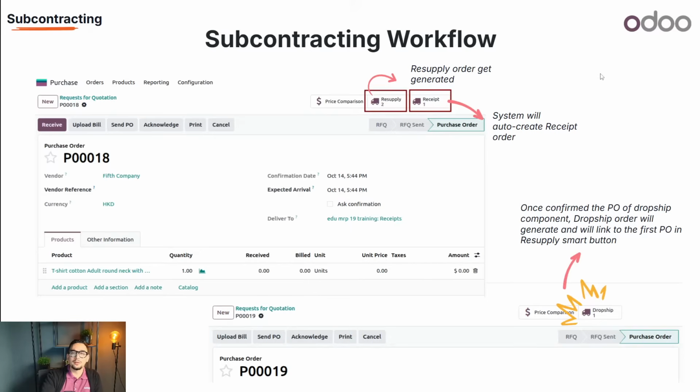With the subcontracting feature inside of Odoo, as soon as I choose subcontracting, it's going to create a resupply feature, which is basically supplying the subcontractor with the raw materials. So it creates a delivery order to send out the raw materials to the subcontractor, and the receipt to receive the finished product from the subcontractor, or the semi-finished product, as it's part of the manufacturing process.